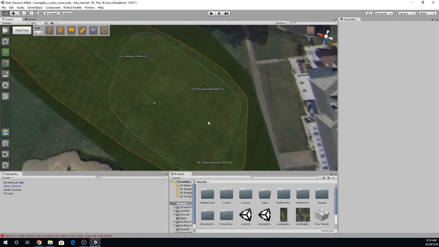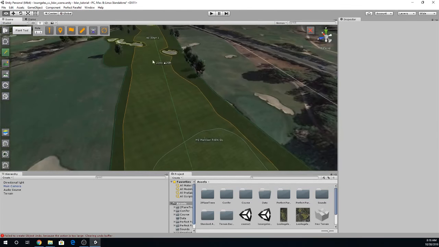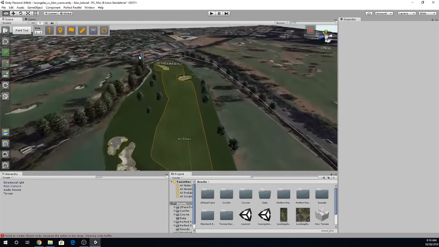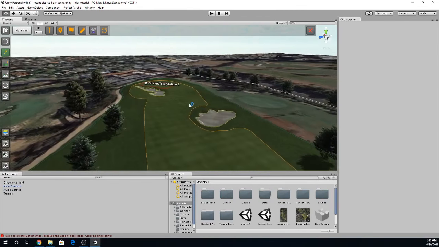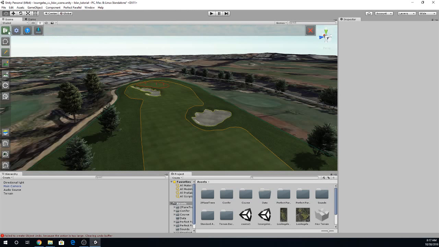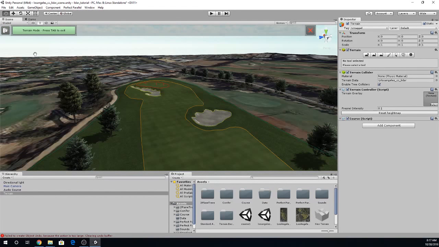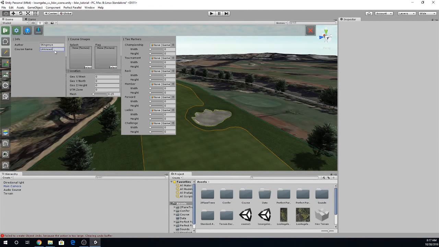So now I believe we have almost everything we need to compile our course and have it ready for Perfect Golf. And we'll be able to have one playable hole. So let's work on that. So if we hit here, go to the settings, we're going to name the author. And then course name, let's just call it Lidar Tutorial. Why not? There we go. That's the name of our course, Lidar Tutorial.